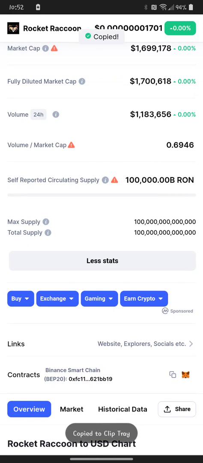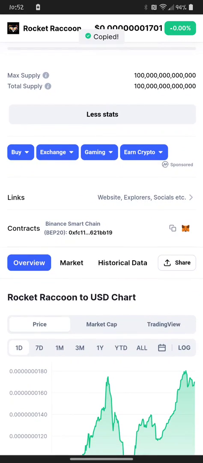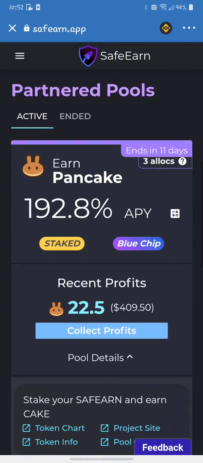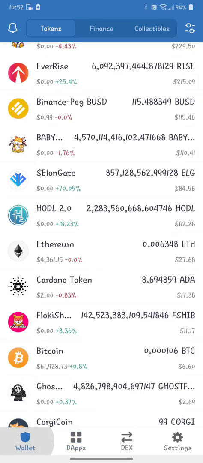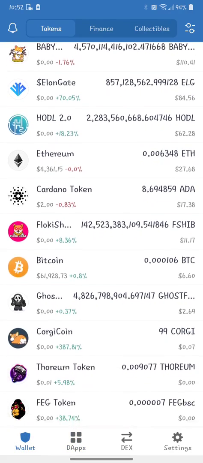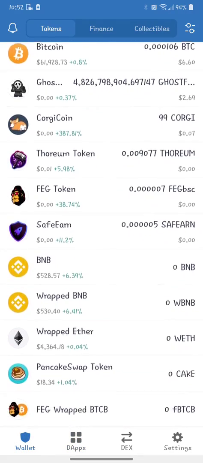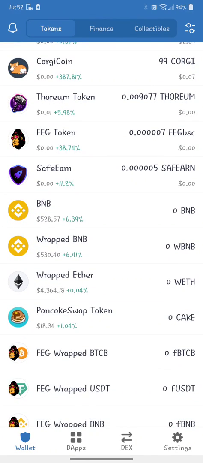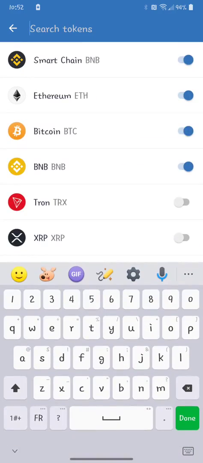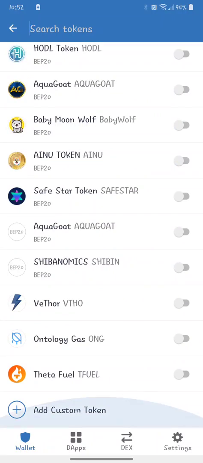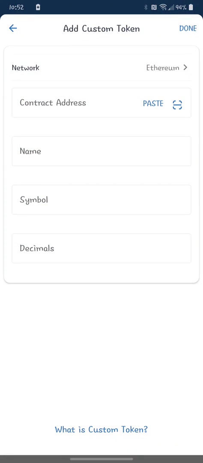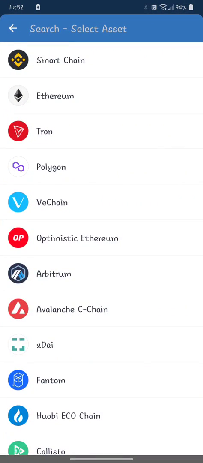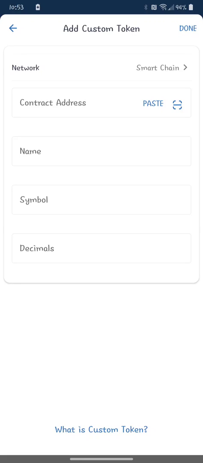So we're going to copy that address right here on contracts in the middle of the screen. We're going to go over to Trust Wallet. We'll add it in at the top right. So you go into your wallet where you can see all the tokens, and you're going to go to the very top right corner of the screen, to the right of collectibles. Go to the very bottom, add custom token. Network is Smart Chain. And then you're going to hit paste.